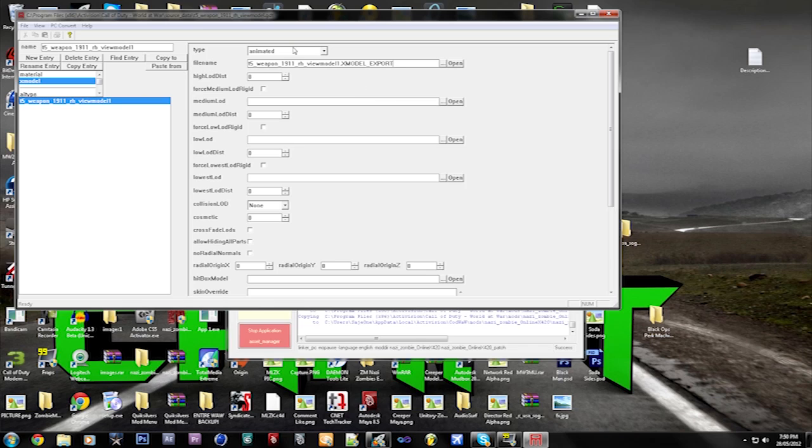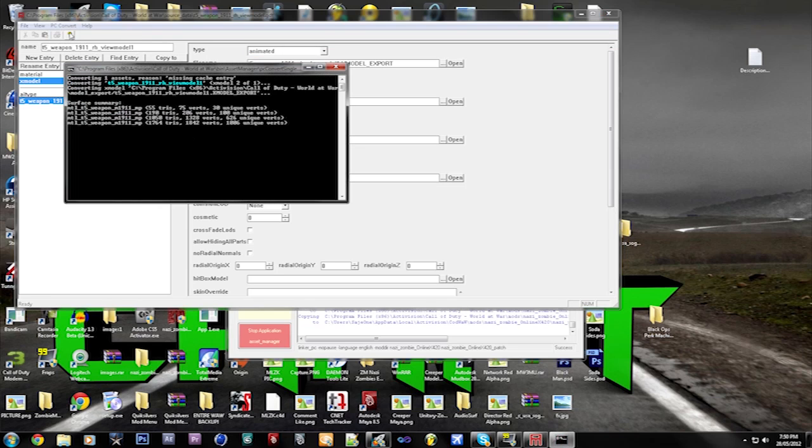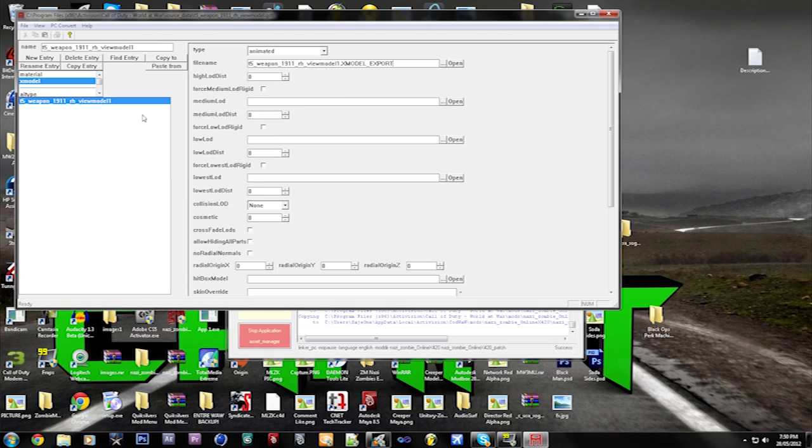So that's good. Make sure the type is on animated because it has joints on it, so just make sure it's not rigid or anything else. Make sure it's animated. So just a thing to look out for. Then go PC convert, current asset only, and then it worked out all fine apparently.